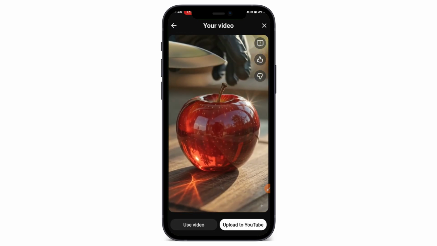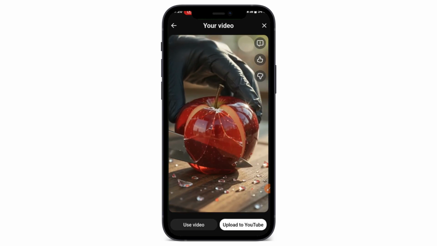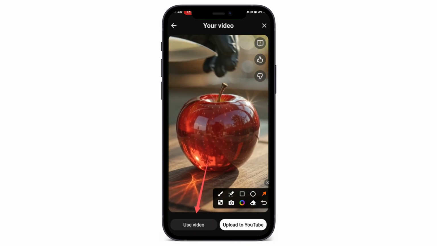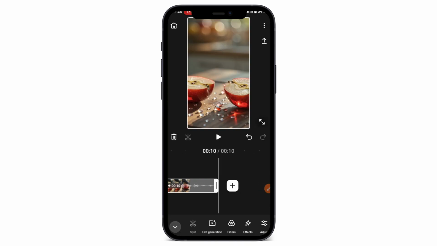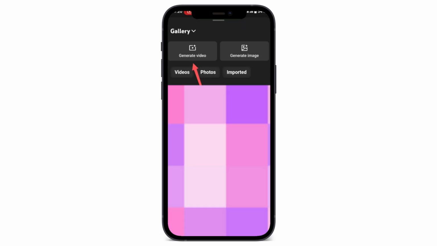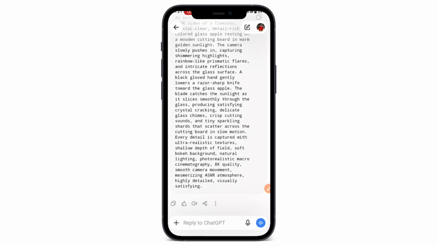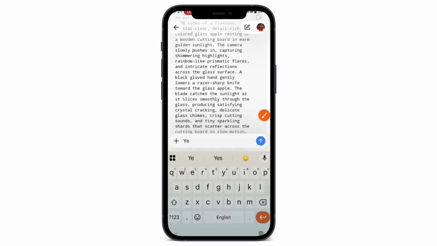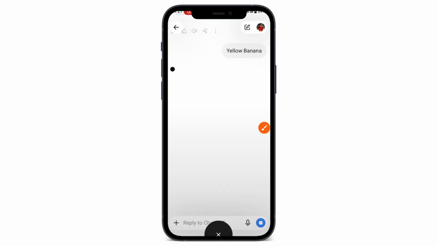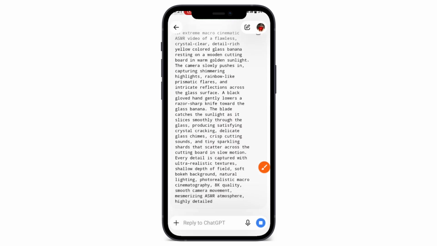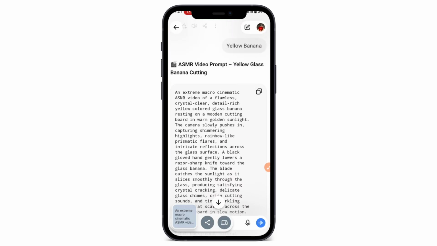If you only need one short clip, you can move to the final step. But if you want to make a longer short or even a long-form video, keep watching. Tap the plus button again. Select Generate Video. Now go back to ChatGPT. On the same ASMR GPT, enter a different object and color. For example, try a yellow banana, a green watermelon, or anything else you want. Copy the new prompt.